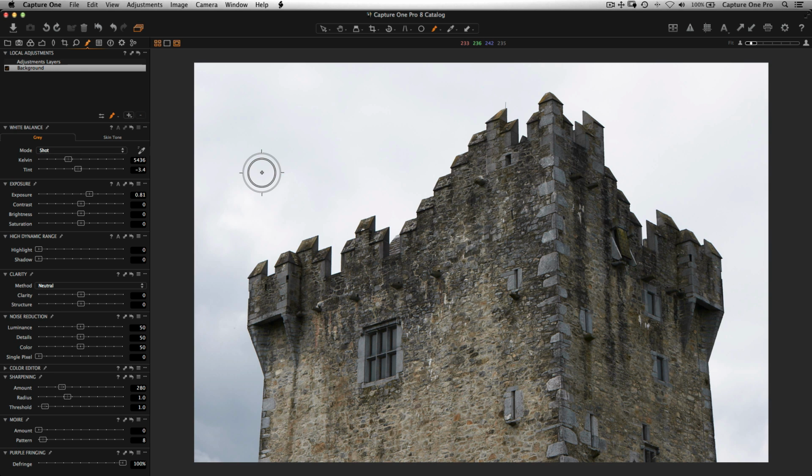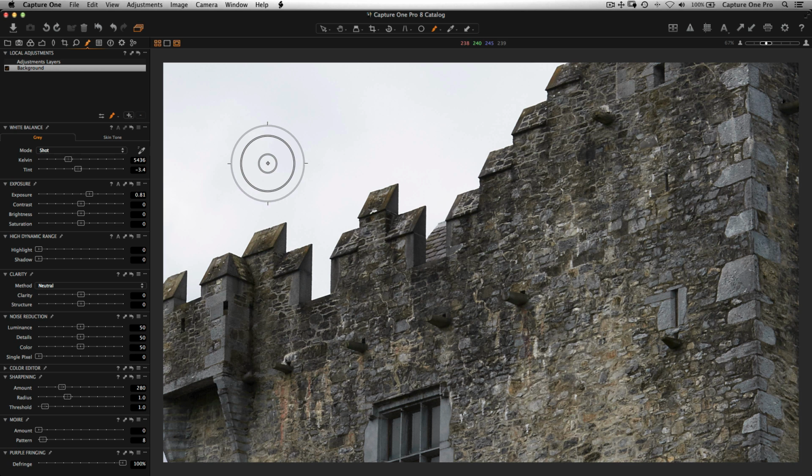If there is a reasonable contrast definition between elements in the image, then the Auto Mask feature can be used. Check the Auto Mask feature box. Note the brush icon now has 3 circles. The inner circle represents the sample area.